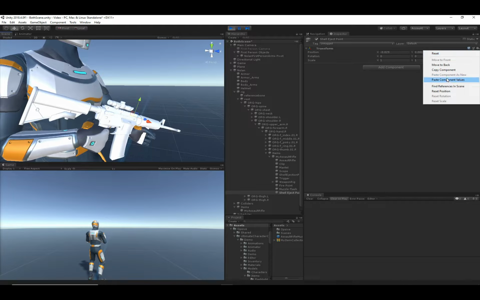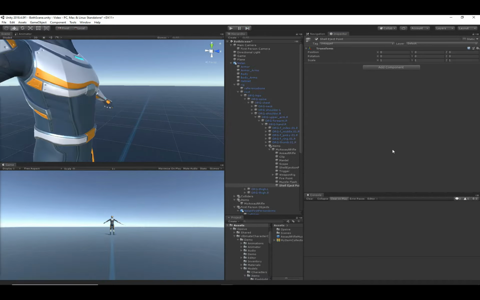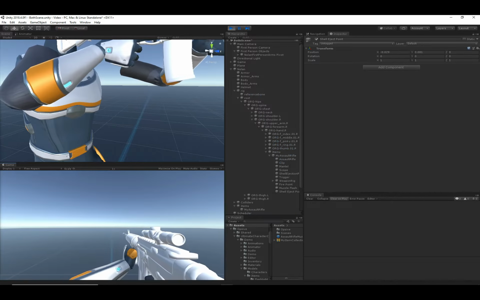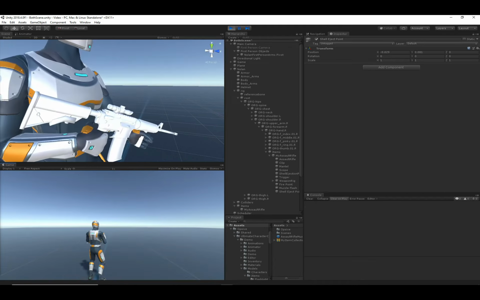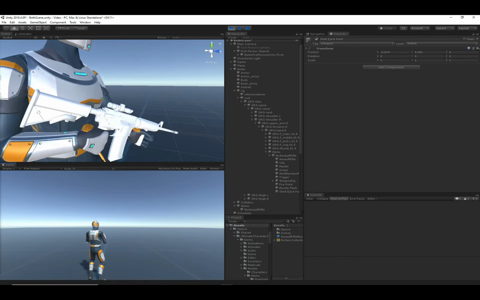So now let's copy that transform. Let's hit play just to make sure it looks good. So that looks good. And now we'll reposition that shell eject point. So let's go ahead and paste that. Now we can hit play. And that looks a lot better. So both first and third person will work correctly with that.